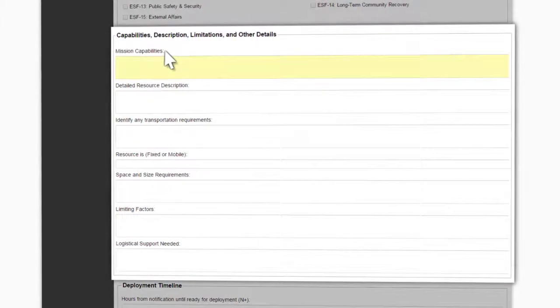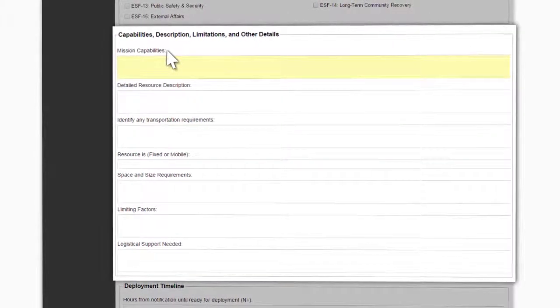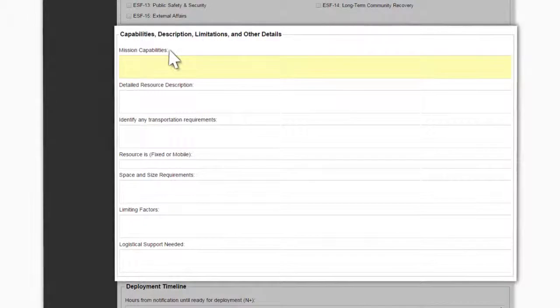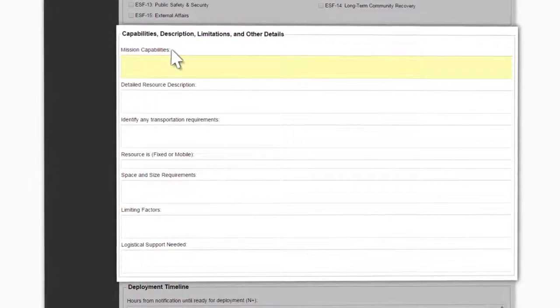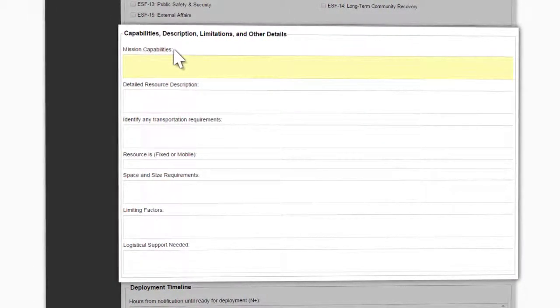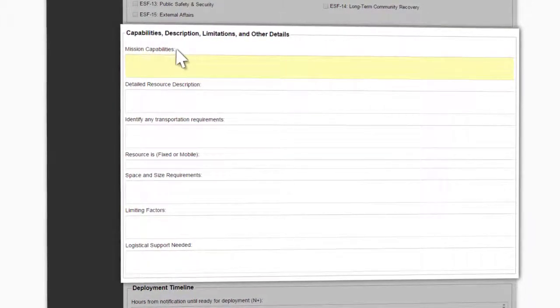In mission capabilities, enter the missions this resource can complete. Each resource may have more than one mission capability, as the resource may have multiple functions, services, and tasks that can be conducted while on a mission.